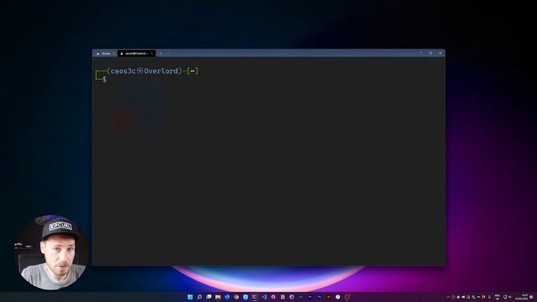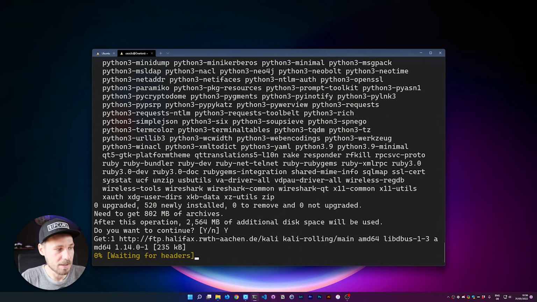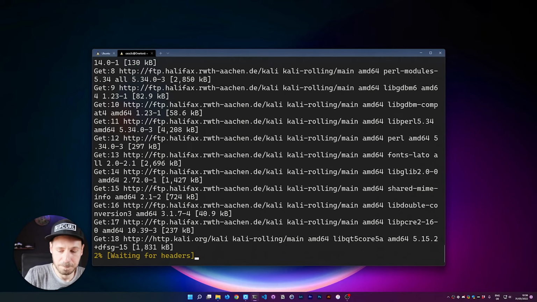So once we have sudo apt updated and upgraded, we can go ahead and do sudo apt install, and then it was called kali-tools-top10. And if we hit enter, it should find that. This is a 2.5 gigabyte package. Whatever, let's just install it and quickly wait for that.